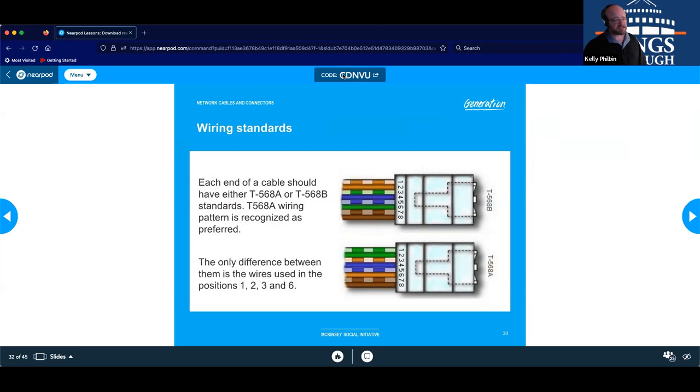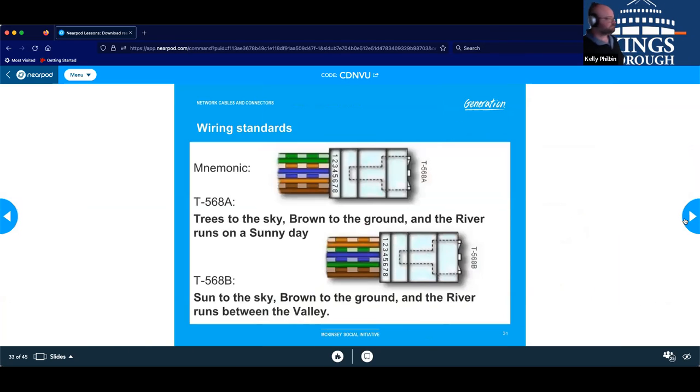We have it later where you can take a snapshot of it. I'm just showing it to you visually. So is this making sense? If you're setting up a connector for your cable, these are the two different ways you would set it up. So here it is. Take a screenshot of this, please. Trees to the sky, brown to the ground, the river runs on a sunny day. That's your 568A. Sun to the sky, brown to the ground, and the river runs between the valley. I guess they use valley rather than trees. I learned trees. So yeah, take a screenshot of this.